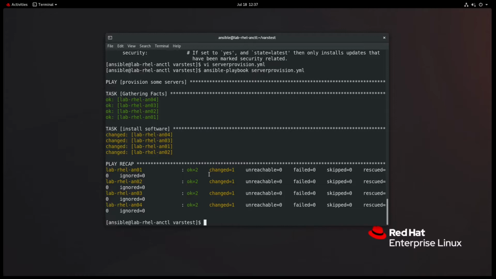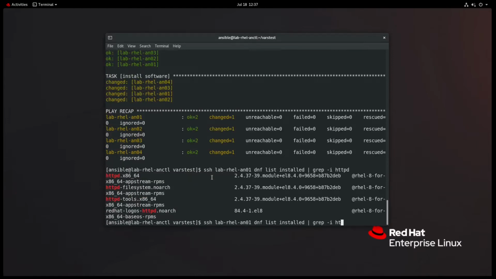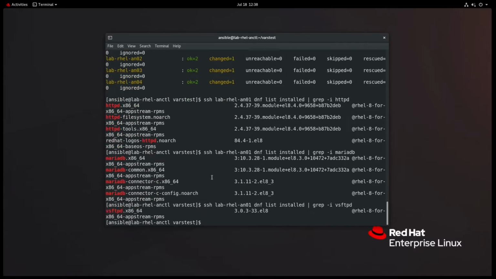So we could probably do this. Let's just SSH to labrel an01, and we'll do dnf list installed and grep for httpd. All right, so we found that was installed. Let's grep for MariaDB. We see the MariaDB package was installed, and let's grep, what was the other one we did? vsftpd, that was it. We see that was installed. So I will say that this was successful.